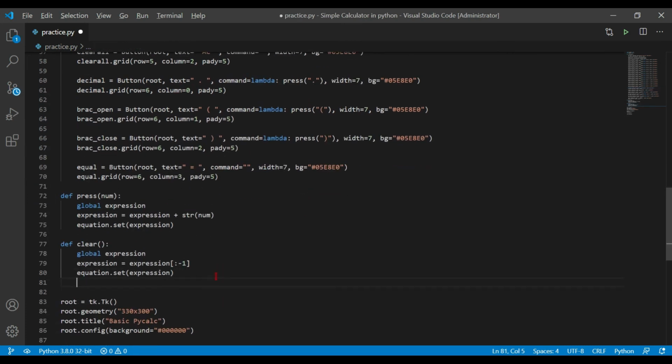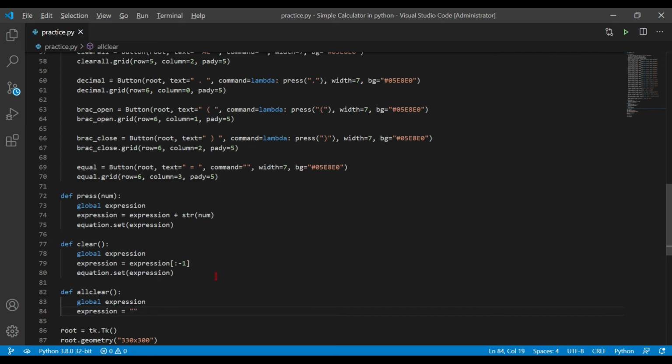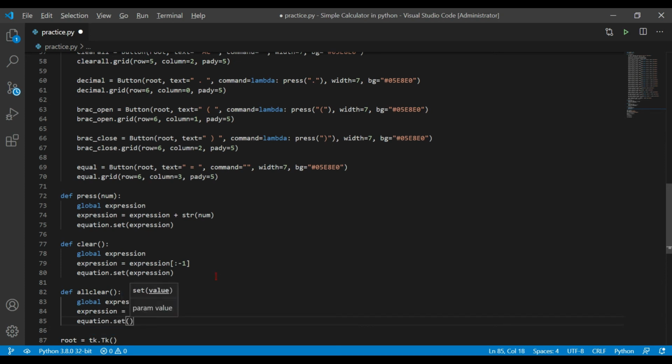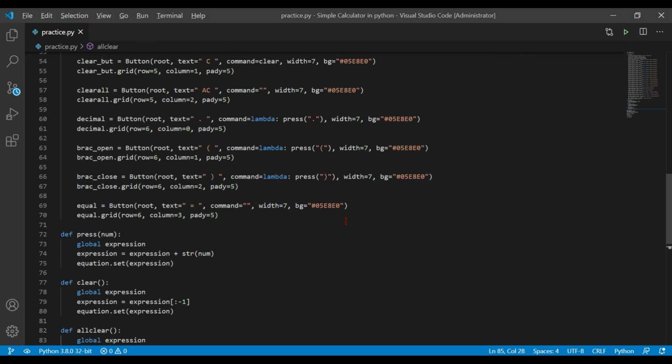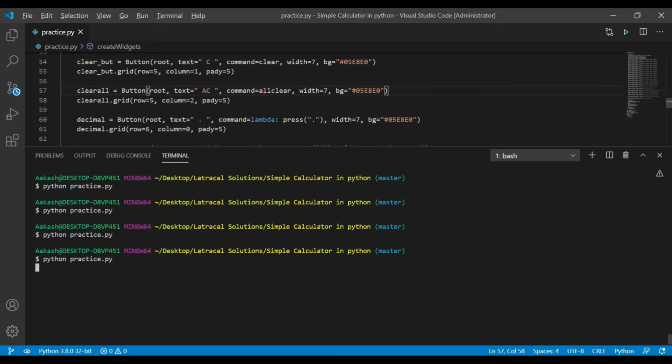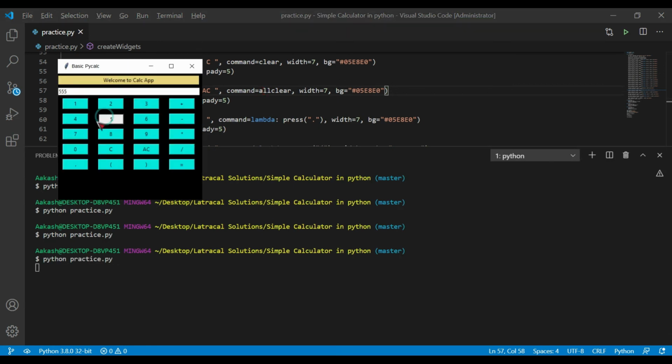Now we'll activate this all clear function. So we'll create the all clear function for that one. Once again, we need to call this globally, and this time our expression should be set to blank. Nothing should be there in my application. So our expression, and once again, we need to set equation.set, set expression here. Let's give the command. All clear. Let's hit save. Let's run our program. Let's give anything. Okay, it works perfectly fine.